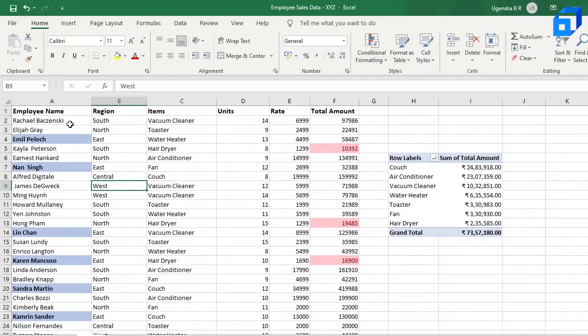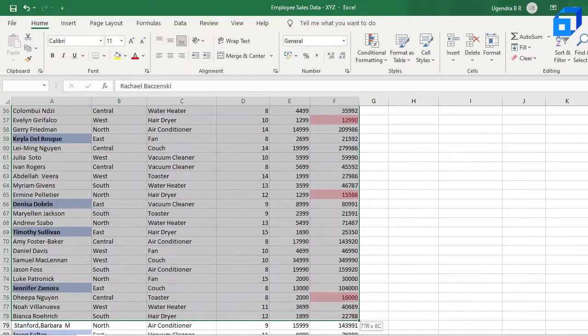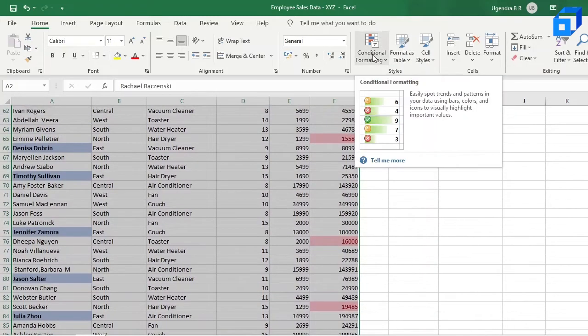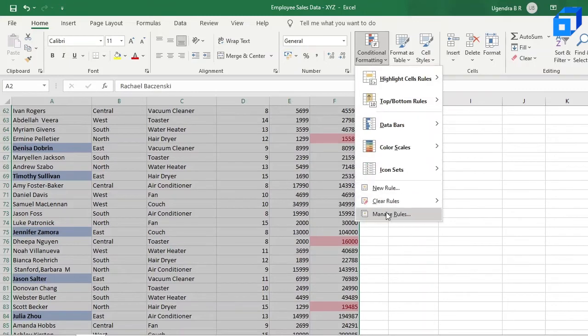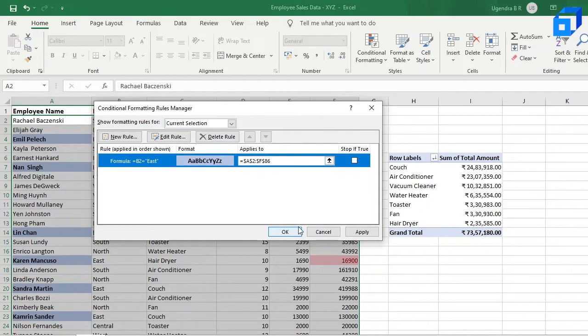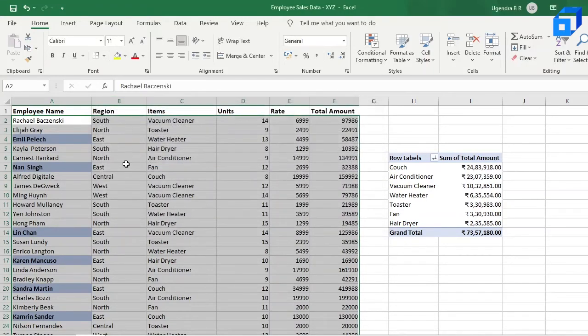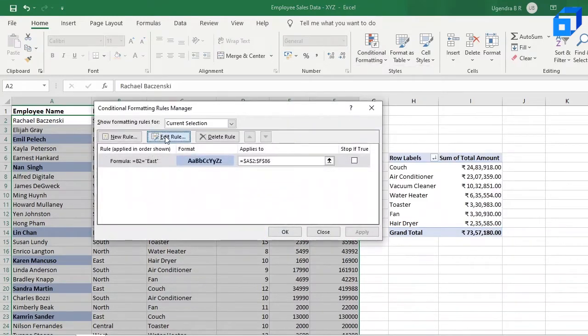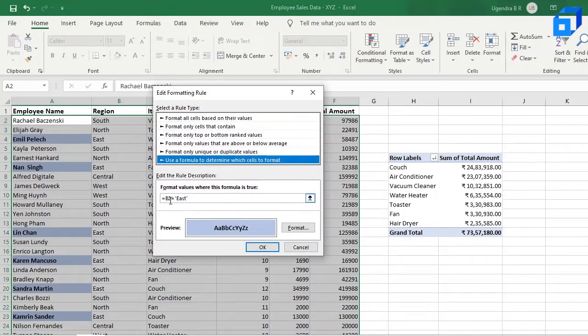Select the whole data set again, and before that let us clear this rule first, which is highlighted in red and has bright red text. So go to manage rules and remove this one. Okay, and now go to conditional formatting again, manage rules and edit this rule. Over here, instead of B2, we give $B2 so that it selects the whole record or the whole row.